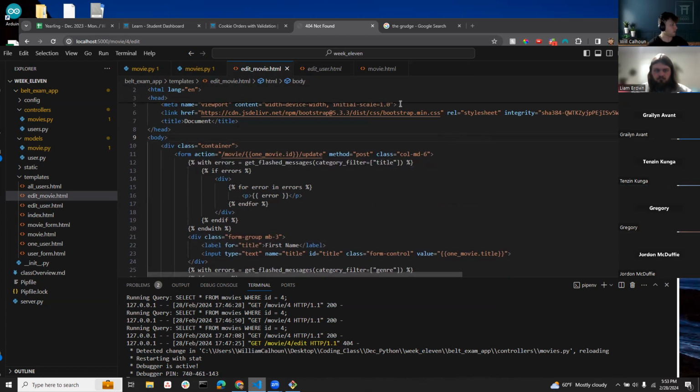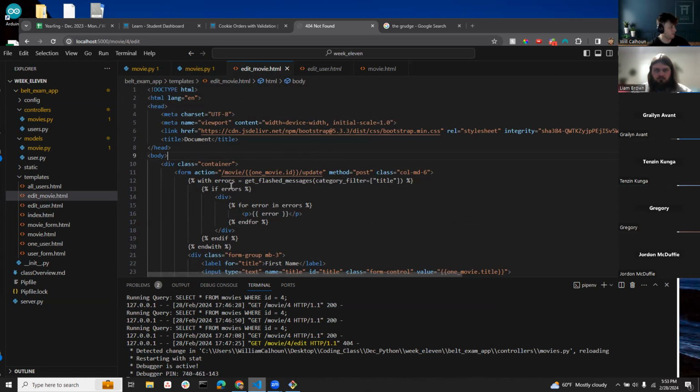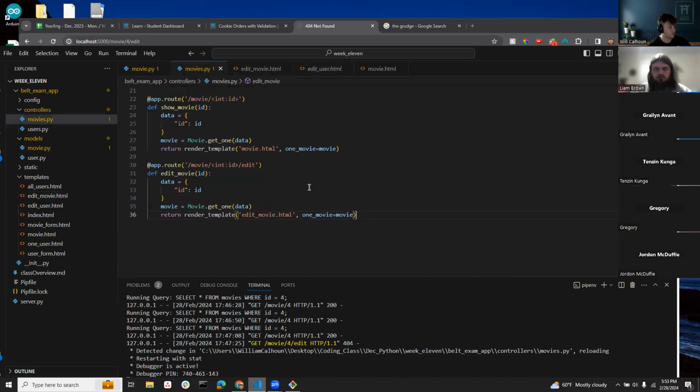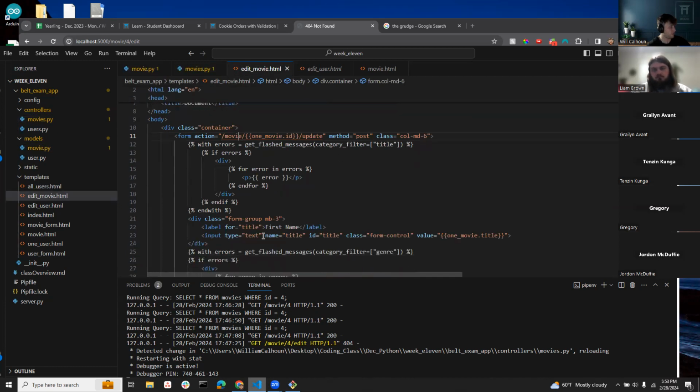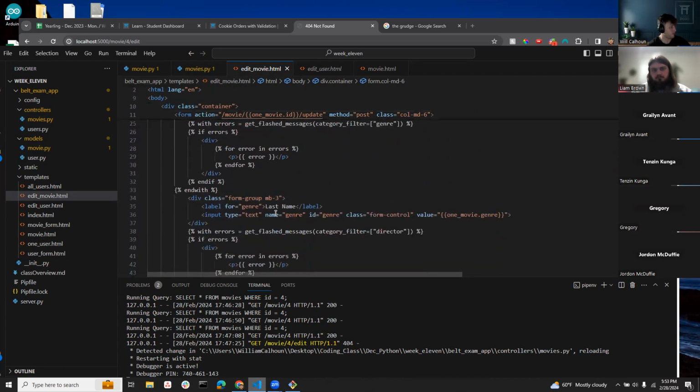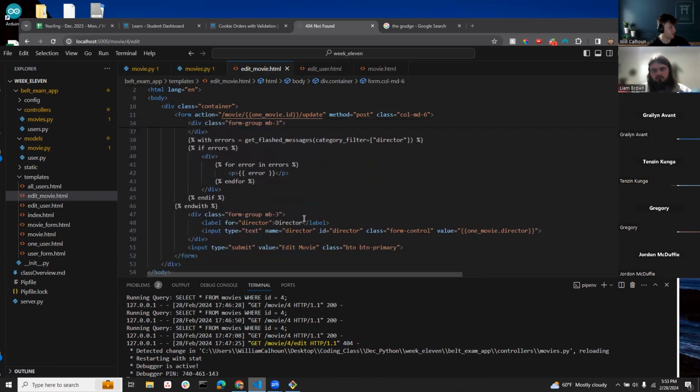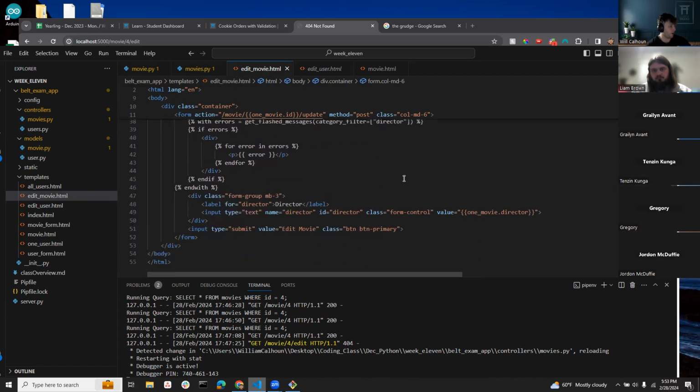So now I'm going through this again because I copied and pasted. We have movie, one movie ID. And remember, this one movie is coming from this right here. So we have one movie title, error, that's fine. Title, title, title, one movie title, genre, genre, genre, genre, one movie genre, and then director. Cool. So everything should be working, right?